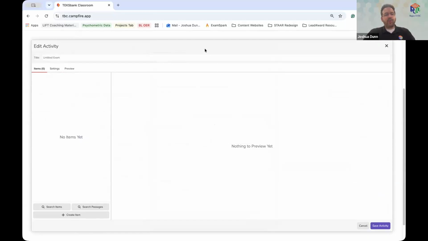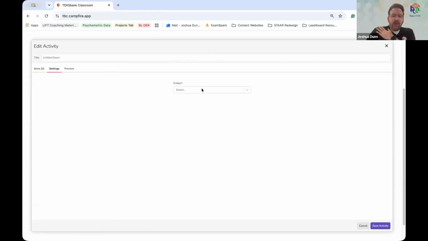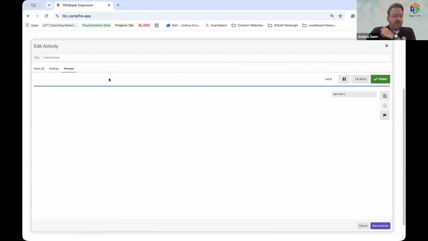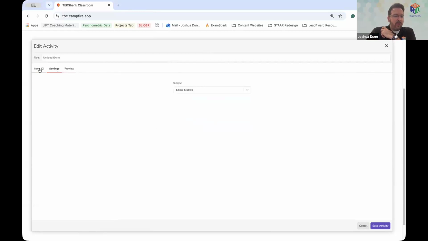It will bring you to this Edit Activity screen. So there are two ways you can do this. Before you get into doing the items, I would highly suggest you go ahead and go to settings. You choose what subject you want to do. So I'm going to do social studies. I was a social studies teacher, so that's always my go-to. That will help alleviate some things on the back end of that. And then you can also preview once you've built your assignment. That's a little toggle at the top. But first, we've got to add some items.